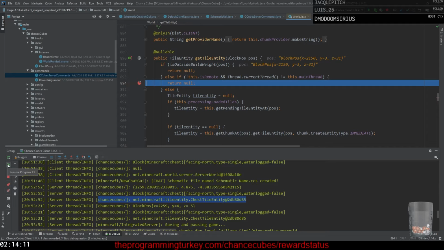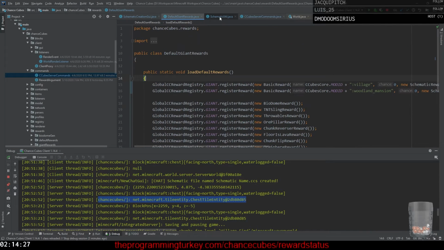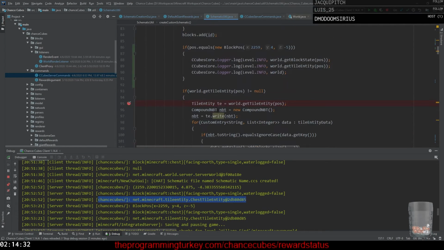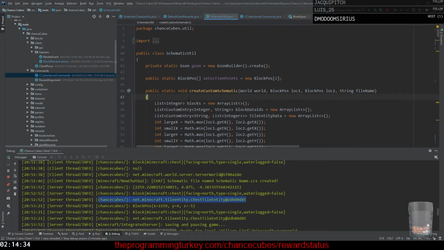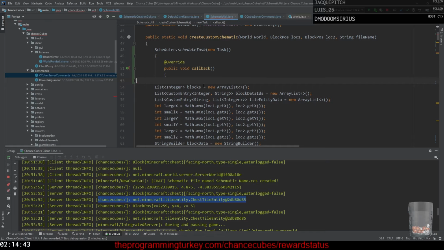I'm gonna have to schedule it. Yeah, that's the only thing I can do. I have to schedule it. Hold on. Wait. Chance cubes might save me here. Wait. I can hack the heck out of this. Create schematic. Stuff this all inside of a task. Scheduler. Schedule task. New task. Whoa, okay. Put that in there.